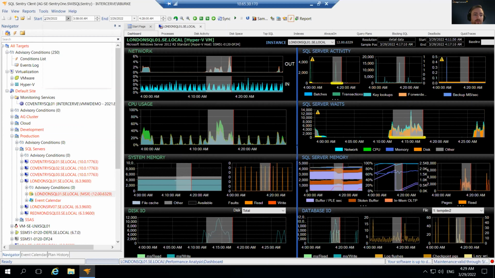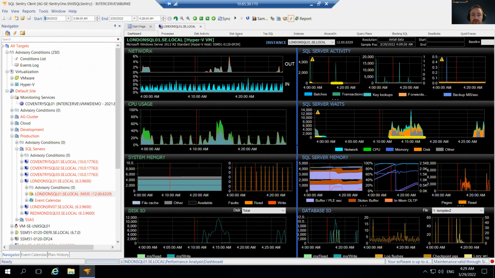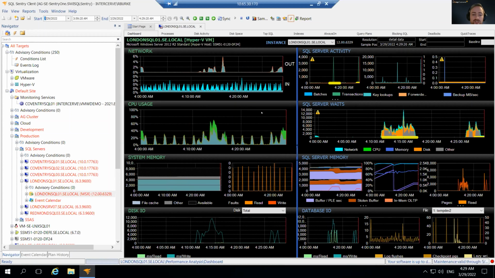We can also jump back and look at historical data on my graph, and we can select our time frame and hit go. If I move this bar here, we can actually click the live play button and look at live data collection.